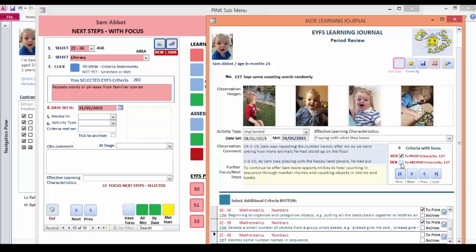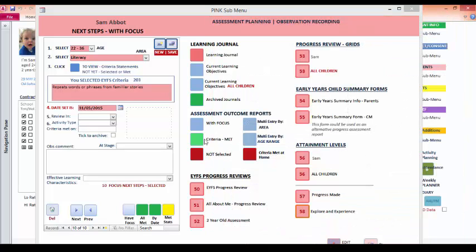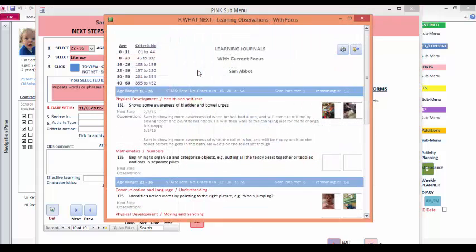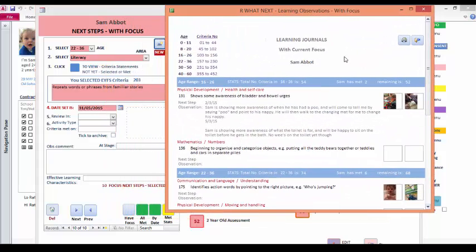Once the child has met it and you archive it, it will be taken away from this. So now that one's gone, and that number of criteria has now been selected as met. You are able to view all of the criteria that you've selected in this one, current learning objectives. So these are all the ones that you currently have active.